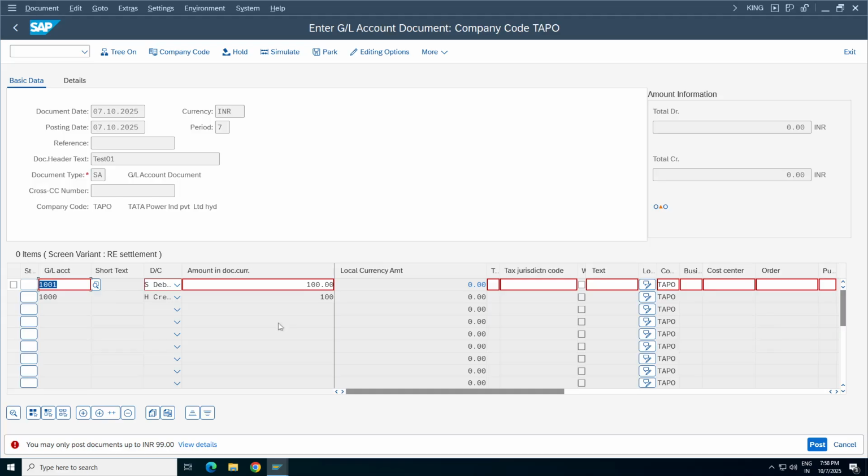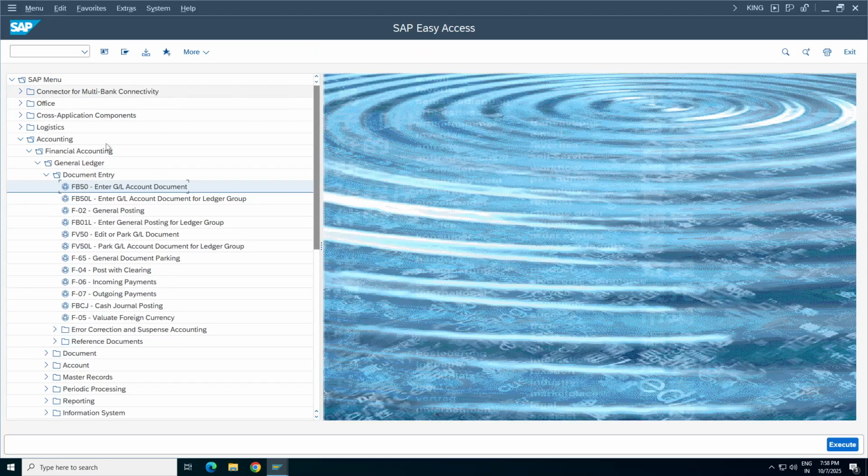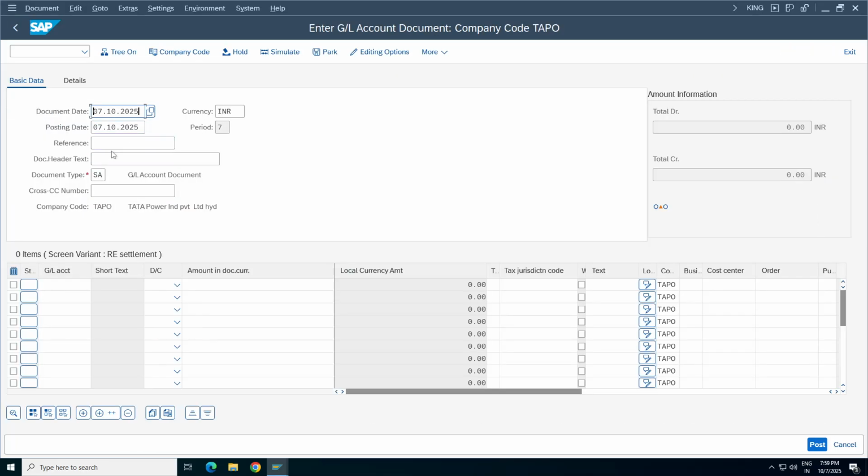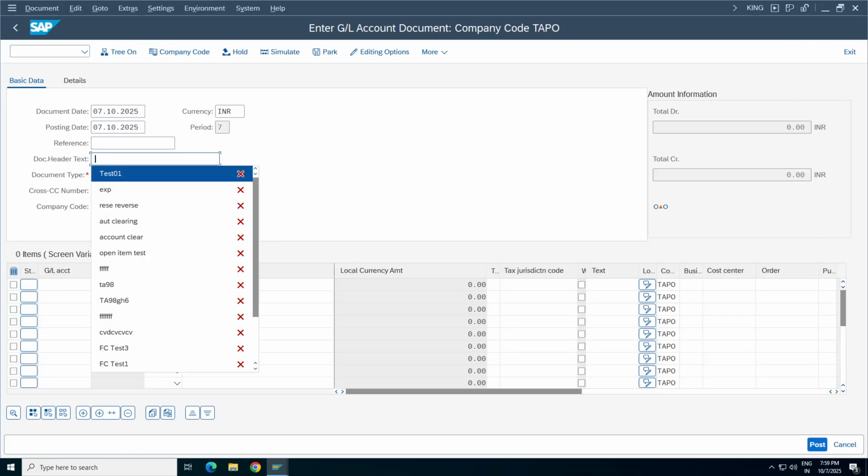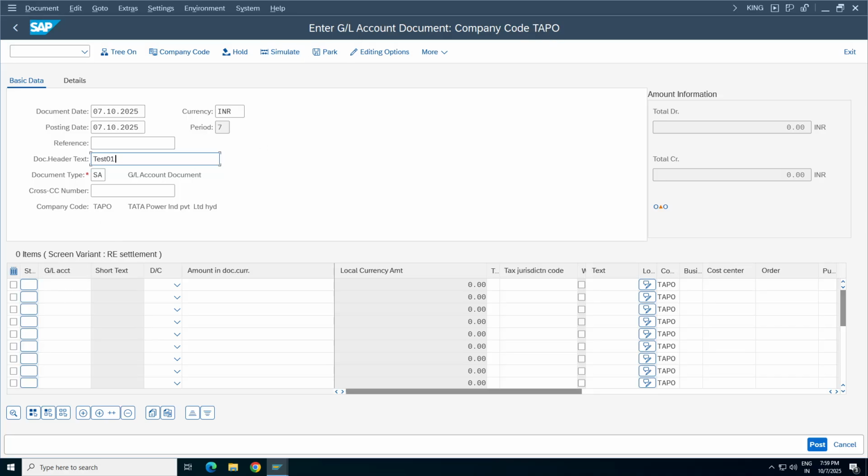Okay. Now the system will accept. The system is not accepting because you have to restart the transaction again. P50. So here just enter the details. This is your company code, and enter the details as 1001, 1000, both GL accounts, and this is your debit and this is your credit.